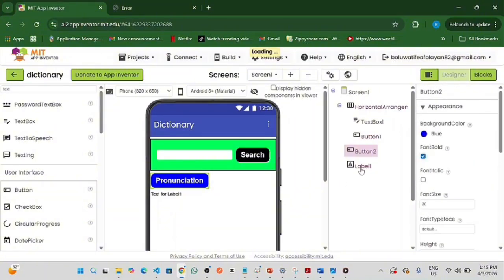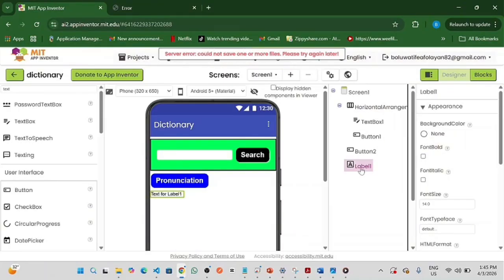Also, let's move on to the label. Now, what does the label do? We need a place where our meaning will show. That is what the label is for. A label is just a text on the screen that can't be changed. You cannot edit it. The user cannot edit the text. So the meaning of any word we put in our text box will be displayed in our label. That is what the label is for.